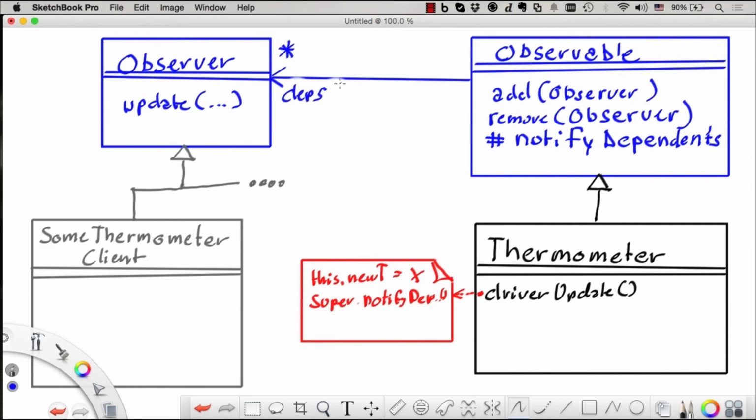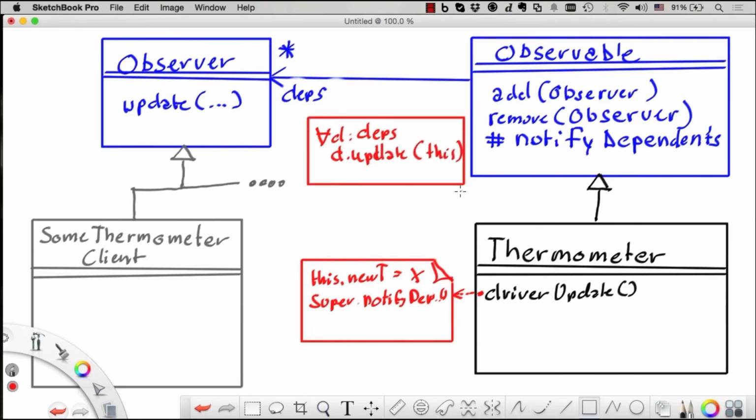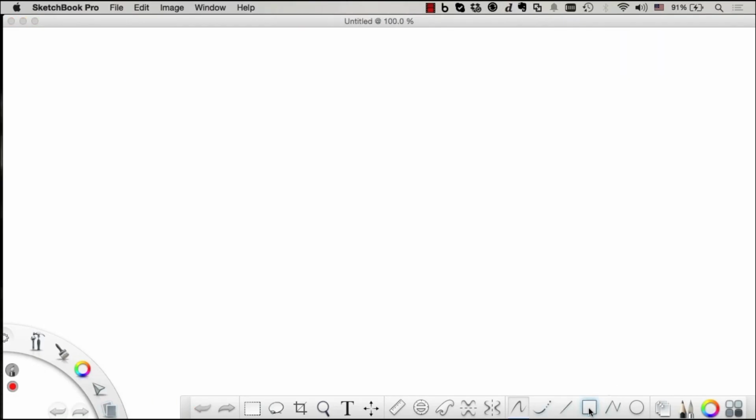All it would do is go to all of its dependents and call update and probably pass in this, or the object itself, so that the observer, in this case some thermometer client, knows which one of the thermometers have changed, perhaps so you can go back and ask the temperature. Now, it might be hard to see what we're doing in a class diagram, so let's take a look at this in a sequence diagram.